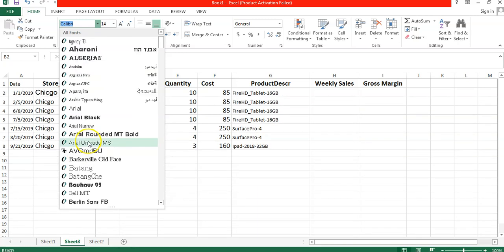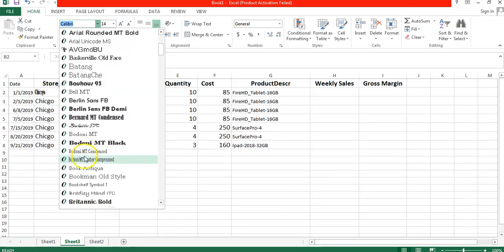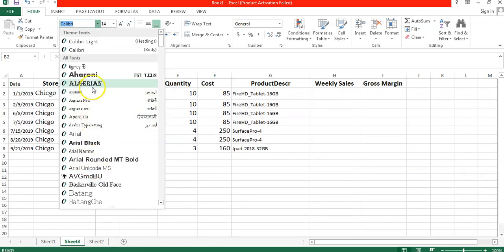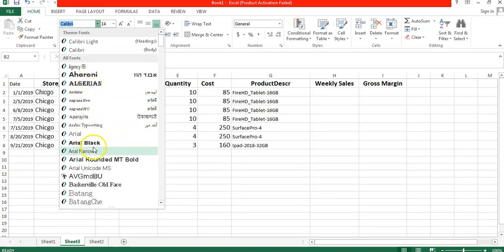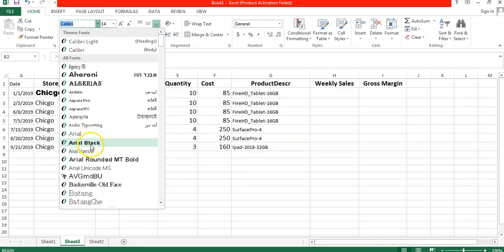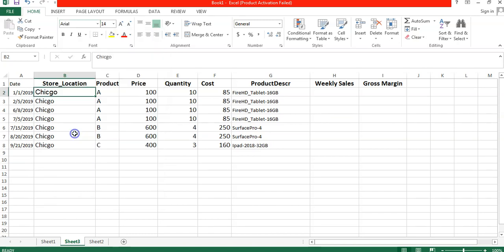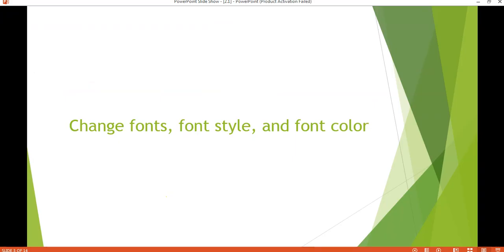Okay, so I can select any particular font from this list and apply that to this cell. For example, I selected Arial Black, or Arial Narrow. It means Arial Narrow or Arial Black will be applied to this data cell. And if I select Arial and click on it, this will get applied, and you can see there is a difference in the font between these two cells. So we can clearly see the font is changed.